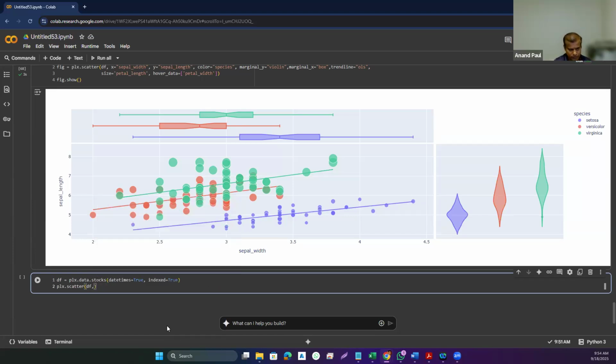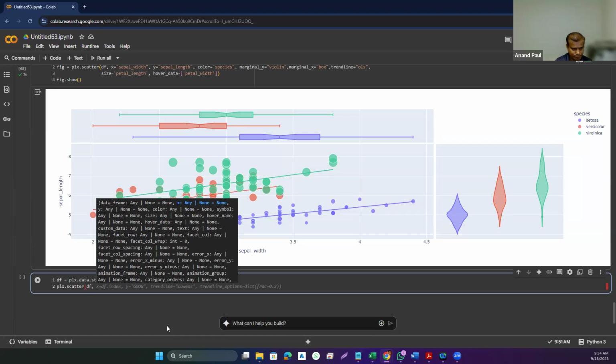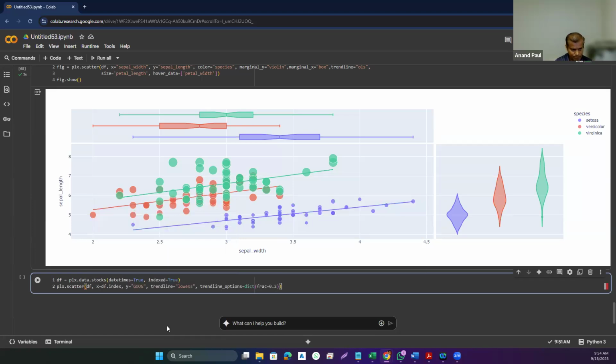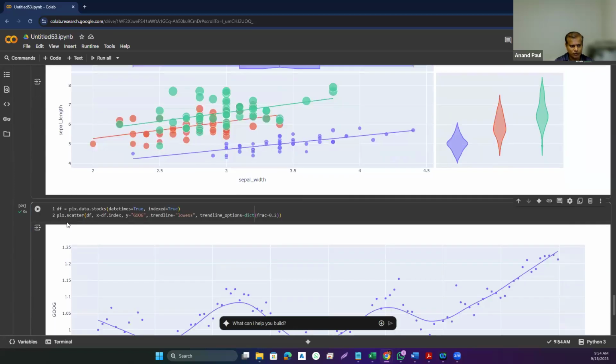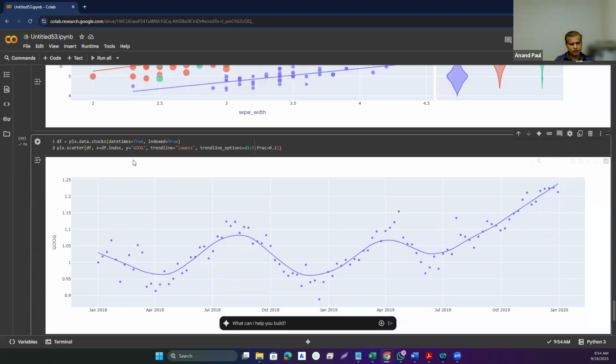Okay, let's try. So here's the stocks information, from the stock data. For this stock data, we just take the Google alone. So for the Google, you can see the trend, how it is going along the way.